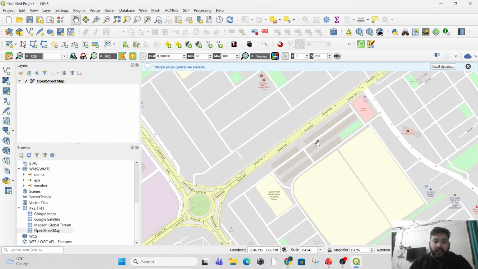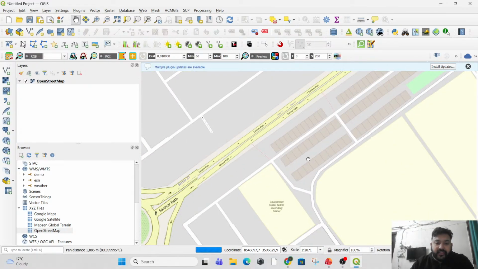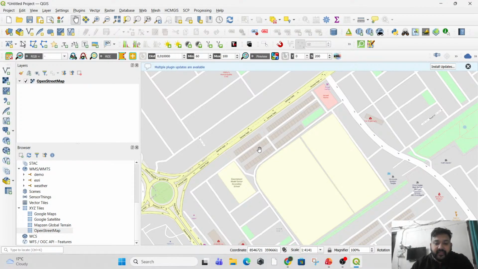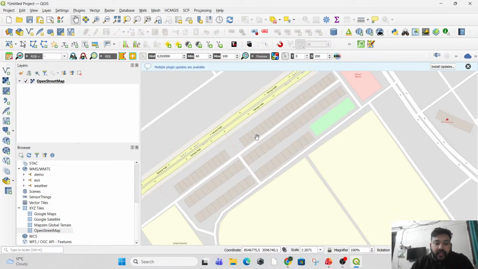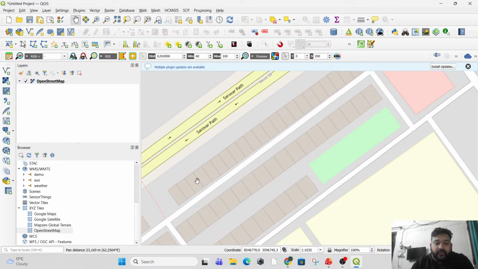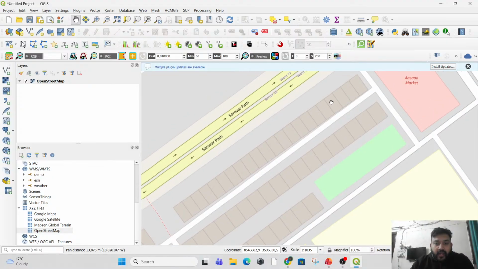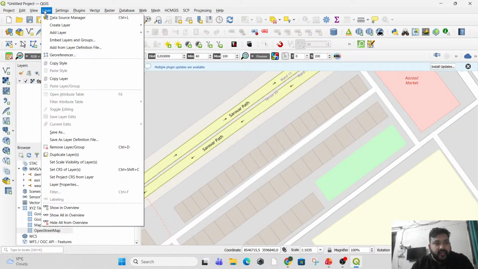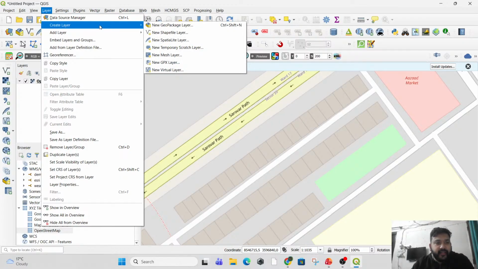Suppose I am working as a GIS analyst, or for some other analysis purpose, and I have to create some points here, maybe one point for every house. How do I create a point layer in QGIS? It is very simple. There is this Layer option here in QGIS. Simply go to Layer, move to Create Layer and click on New Shapefile Layer.